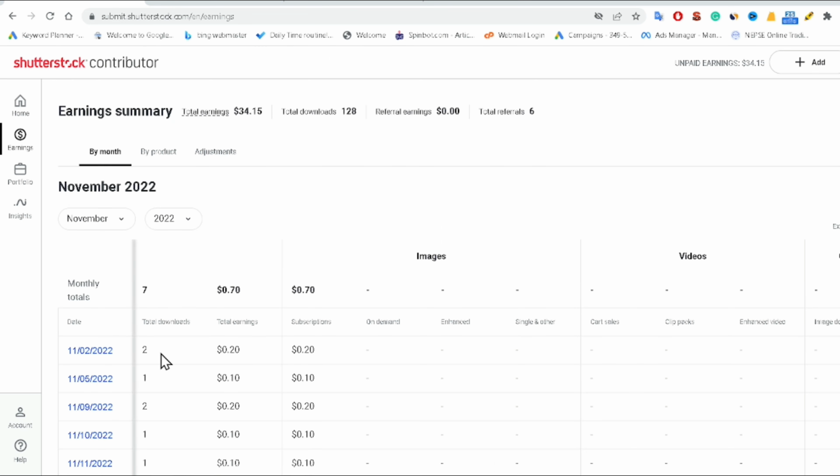And if I go here, now I can see here is my total earning, that is $34.15, and I have a total of 128 downloads. And I have a total of 6 referrals.